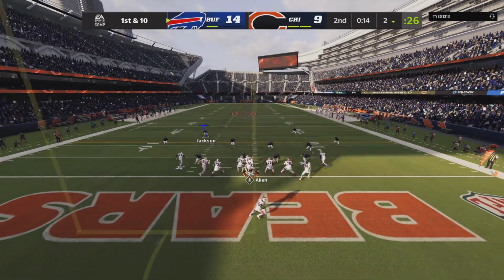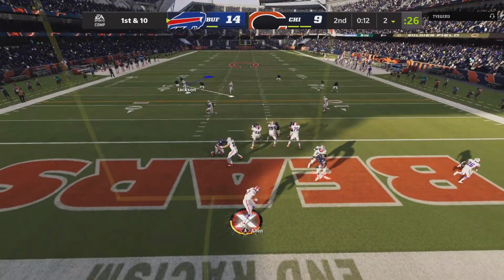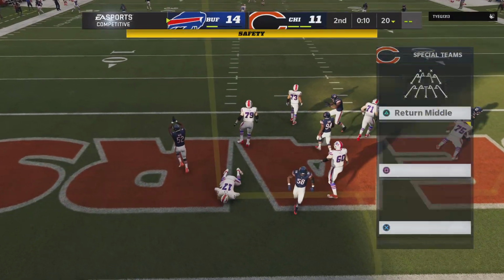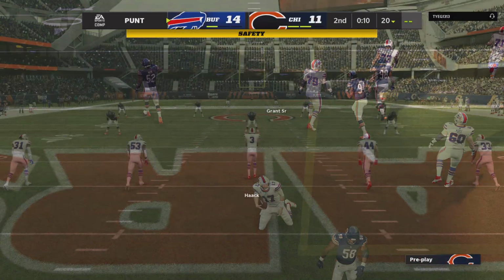He got so excited thinking his guy was open that he made it easy for the defensive back to go get it. Under pressure, and down he goes in the end zone, and that's a safety.